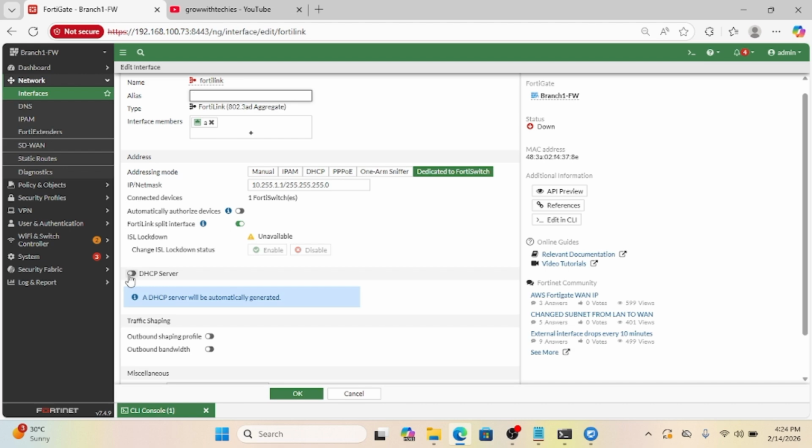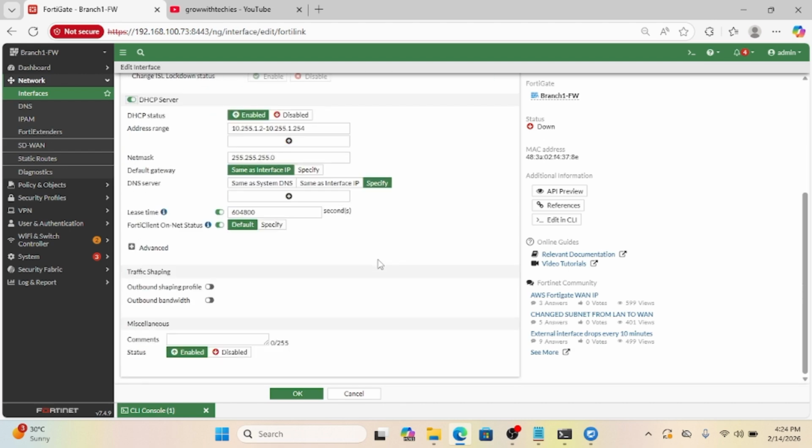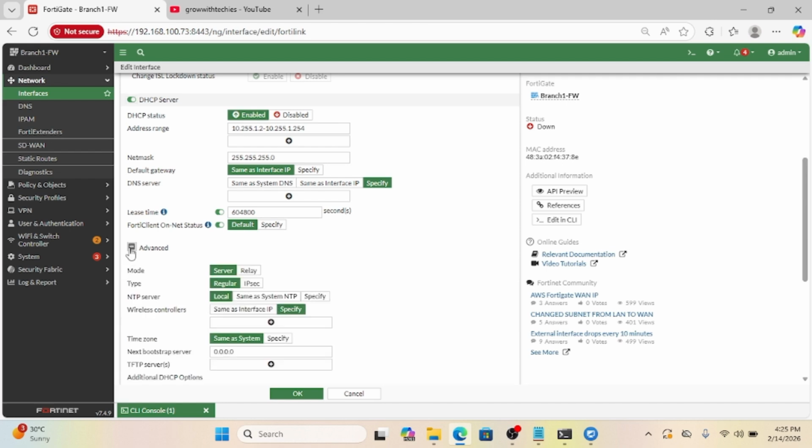So you will enable the DHCP server here. Why is this DHCP server required? By default, when FortiSwitch connects to FortiGate, it gets an IP from APIPA, which is the 169 series. So if you want to assign a very specific management IP, then you can define it here. We are using the 10.255.1.2 series. You can have any IP in that.